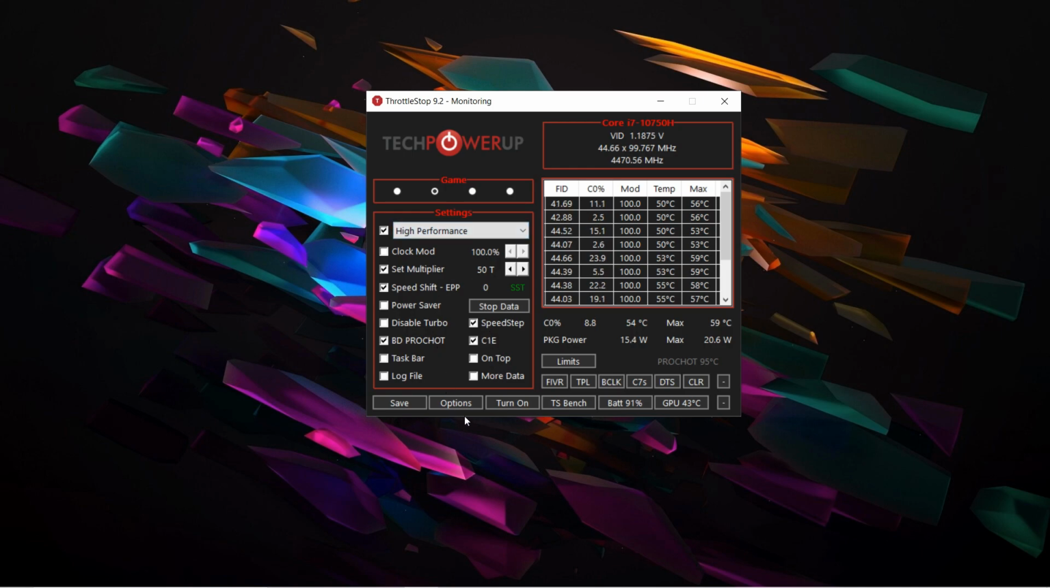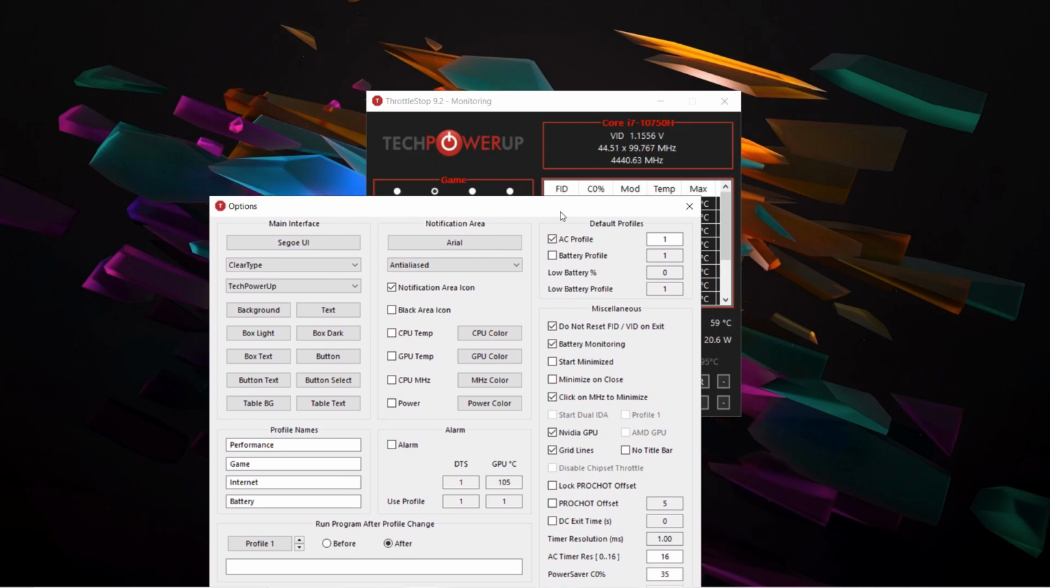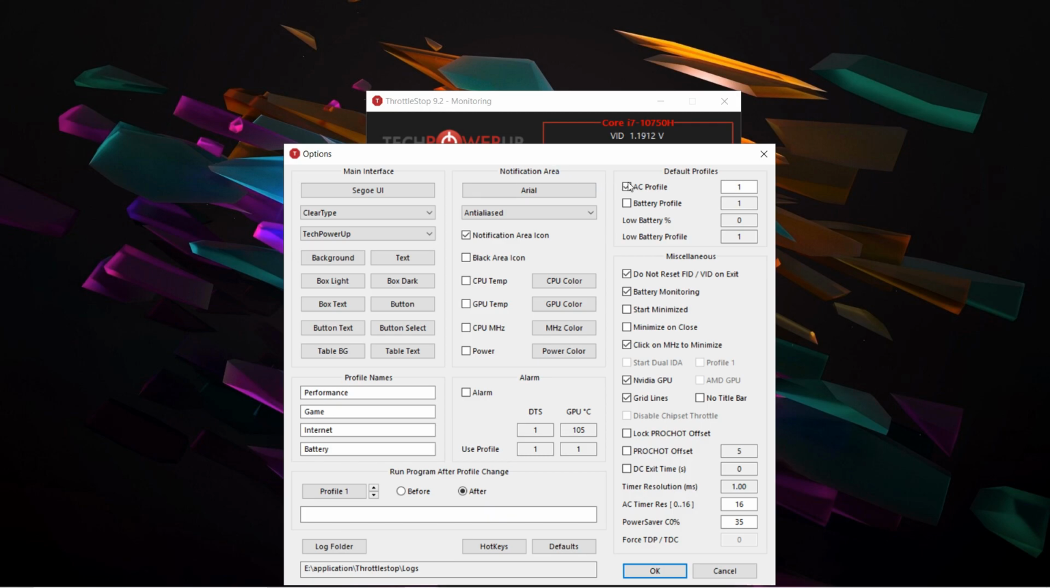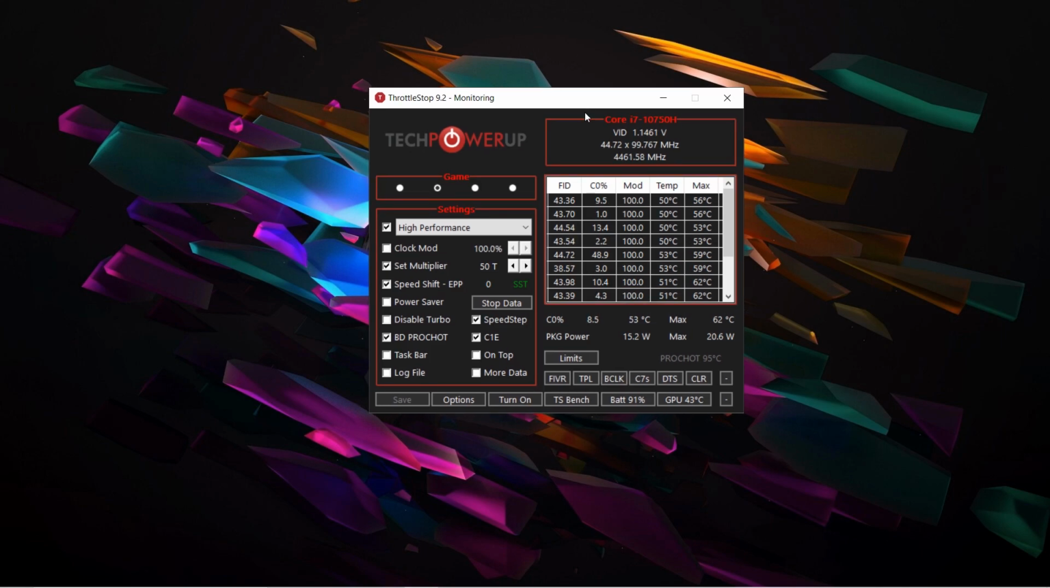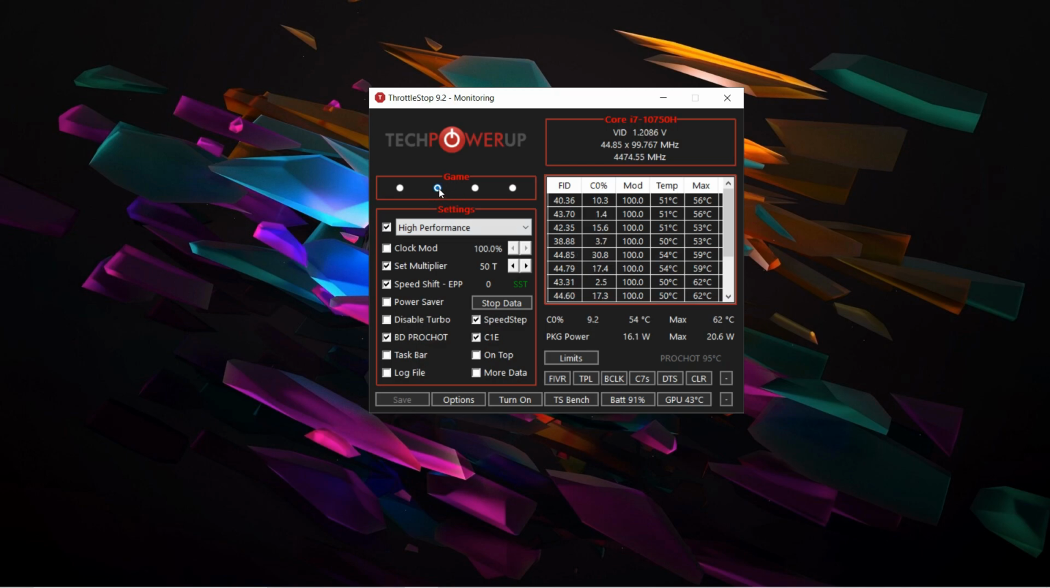Now if you go to options, you can see right here the AC profile and battery profile. You definitely want to plug in the charger when you want to play a game, otherwise your GPU will not work, because it needs a lot of power and the battery can't provide it. So you have to check the AC profile and click okay. When you turn on your laptop and want to play a game, plug in your power adapter, and when you open ThrottleStop, it will definitely move to the profile you already set here, the AC profile mode. Okay, now it's already set here.